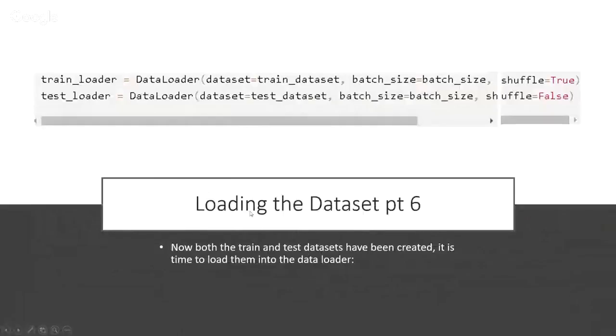Okay, so basically here, train loader equals data loader. It's got the dataset, which is train dataset, and the batch size, which we had in the settings. Shuffling it, missing a little bit of stuff. Oh, there it is. The test loader equals the same thing: test dataset, batch size, shuffle. It's not false. So now we have created the train and test datasets.